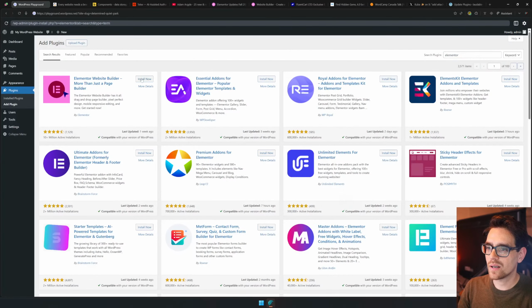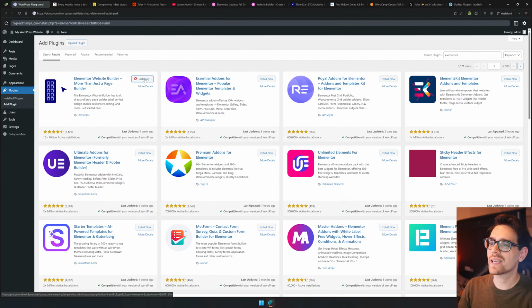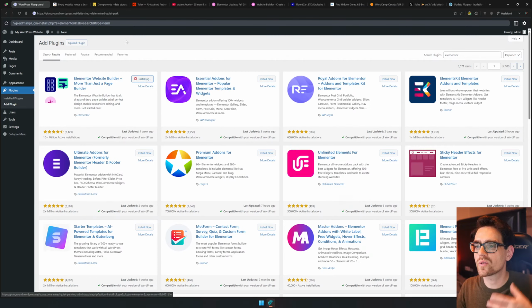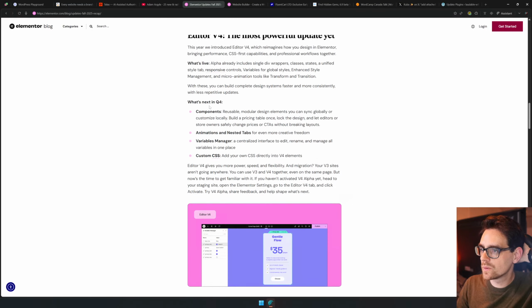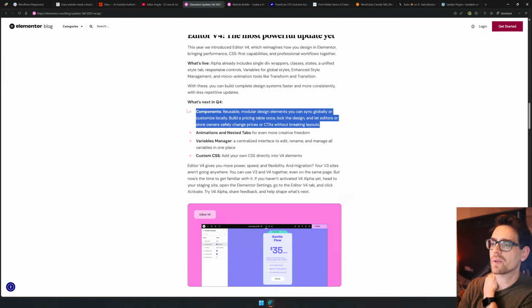And Elementor V4 really gets me excited, because that will move closer to Bricks Builder and makes things reusable. Alpha already includes variables. With these you can build a complete design system faster and more consistently with less repetitive updates. That's really awesome. And I really want this one, components, but also components in components, because that's really needed.